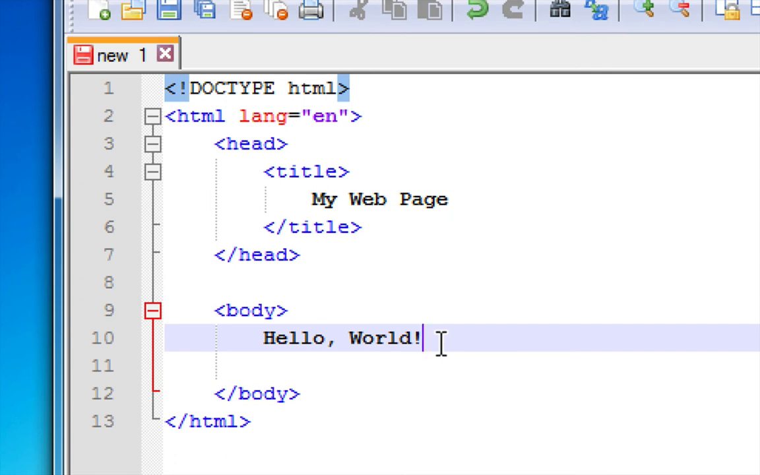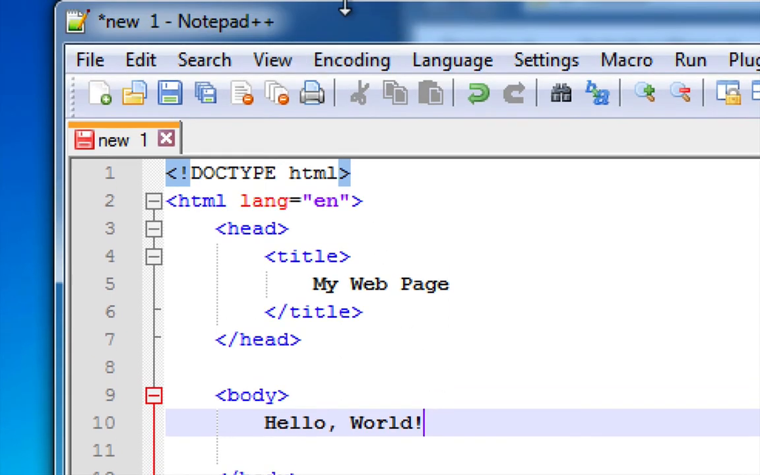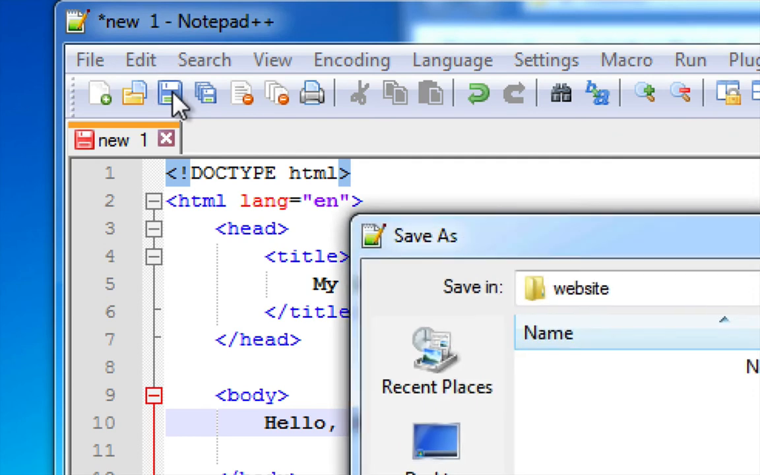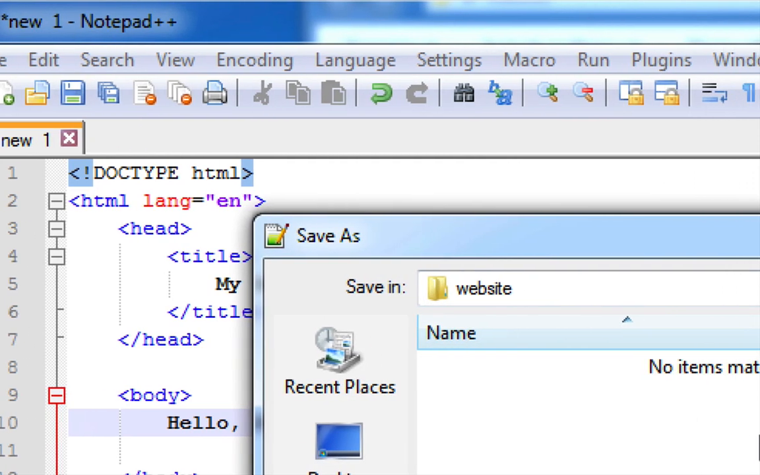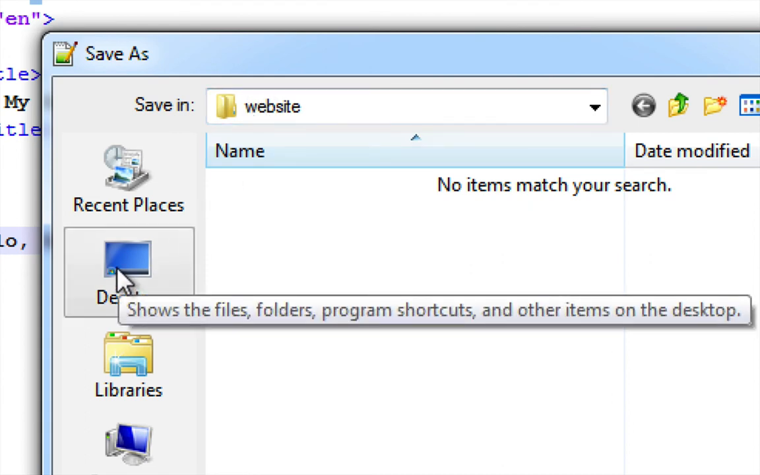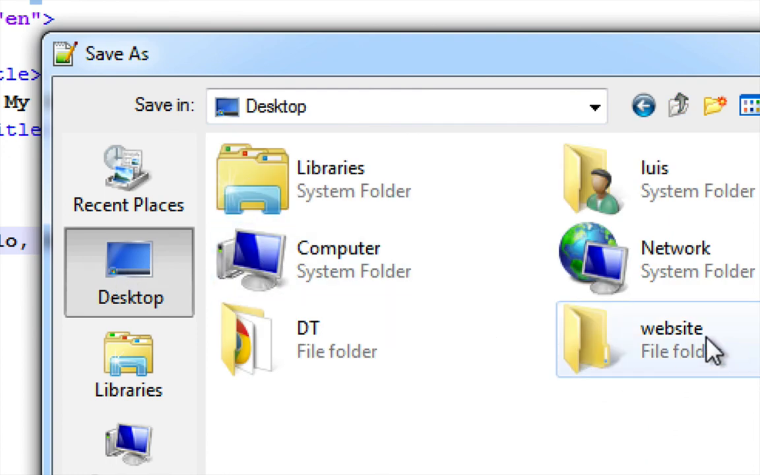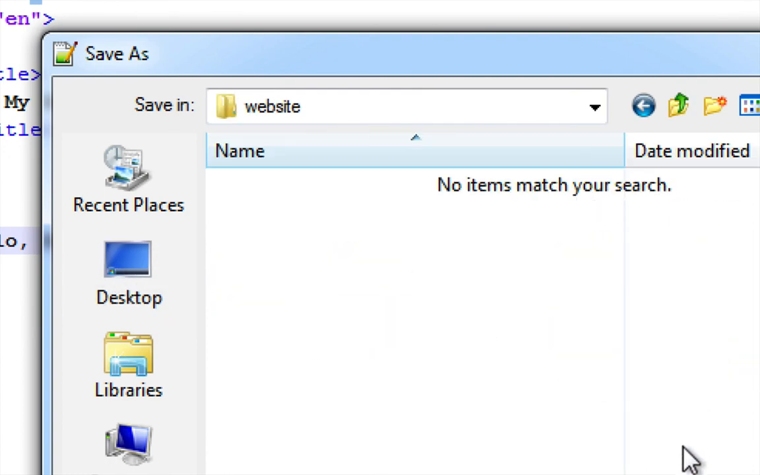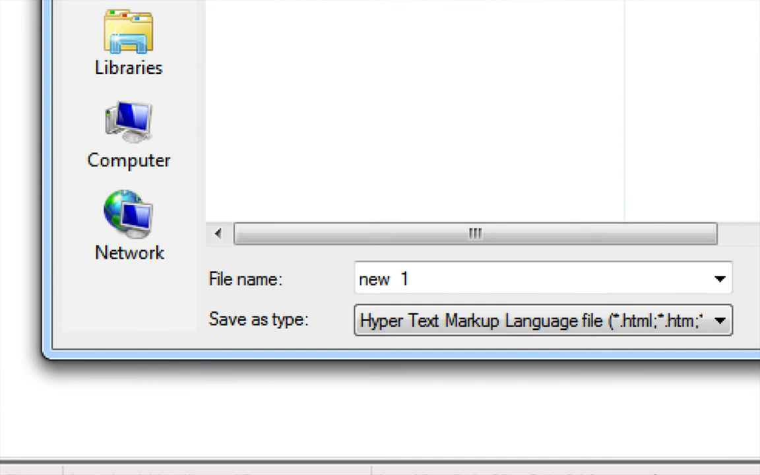That is a very simple web page. So now all I have to do is save. I can go up here to the top and I can just save it. And now I can save it in my website. So I want to make sure I saved it inside my website folder. If you made it on the desktop, you can go to the desktop and you can go into the website folder. And then you want to give it a name.